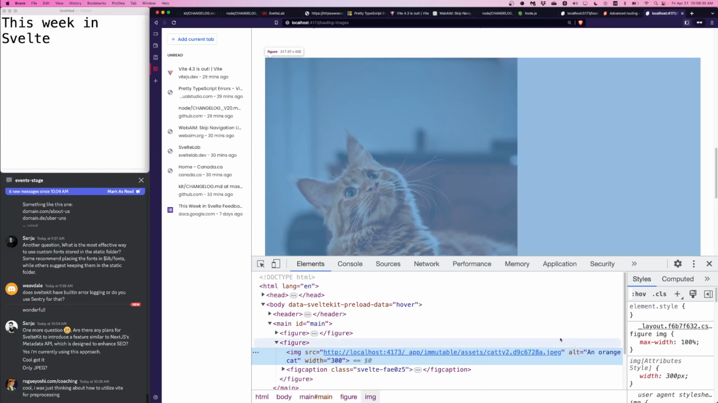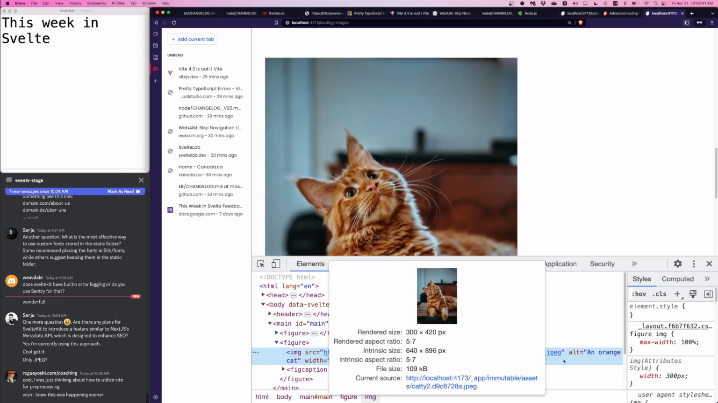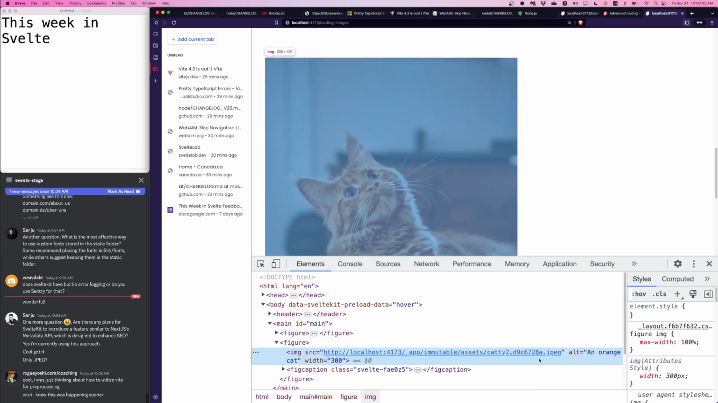immutable assets cat2.hash.jpg. So here the hash says D9C6728A. Not sure if you can read that, but that's the hash that Vite provides for you. It knows that this image is this particular file size, is this particular compression level. It generates a hash for you, which is very helpful for cache busting. So if I ever change this image or resize it and ship my application again, that hash will change and it will get invalidated. So the next time a user navigates to this page and this cat image for some reason changes, so will the hash, and the user will receive the new image.